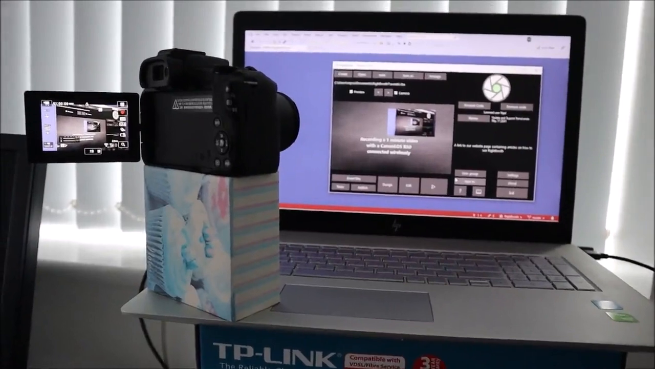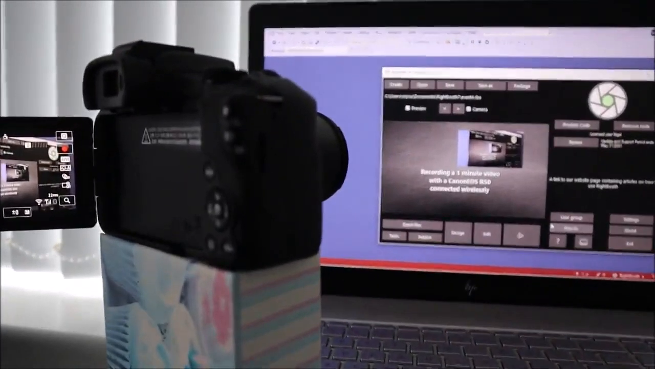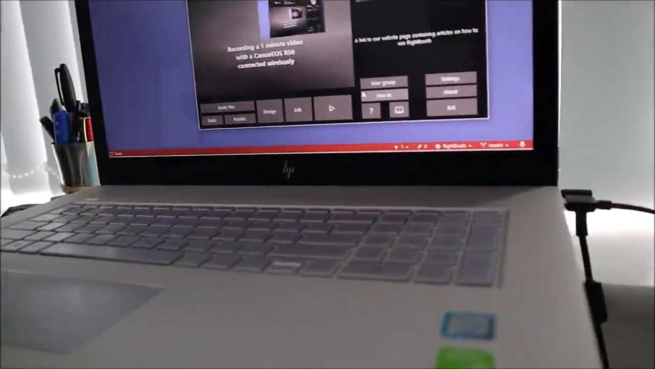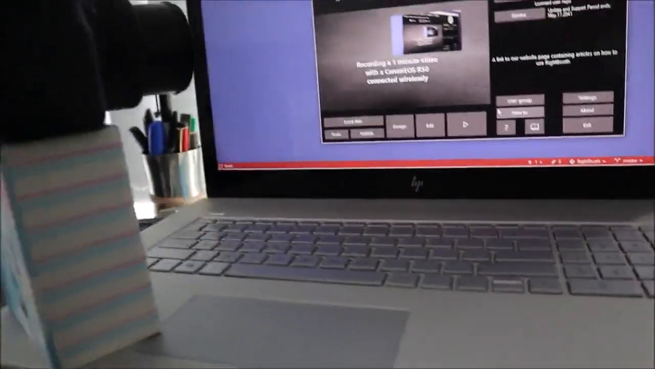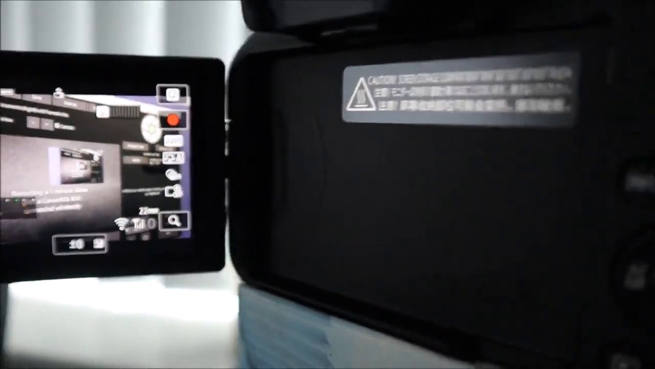So this time I'm going to repeat the exercise with the Canon R50 connected wirelessly. So as you can see, there's no connection physically to the computer this time. Right Booth is set up to use the Canon wirelessly. As you can see, it's showing the live view on the screen, and if you look on the screen here you can see that there's a little indicator for the Wi-Fi connection.